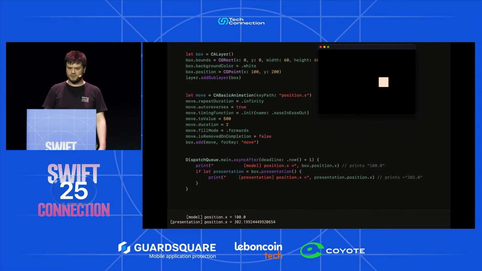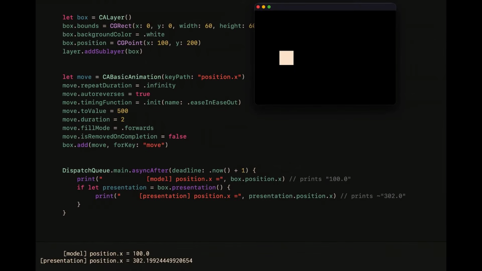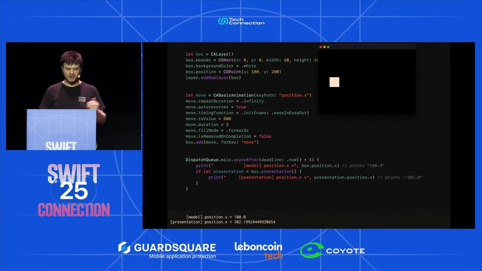In this simple example, a layer is created with a background color and position within its superlayer. A basic animation is added to move the layer from side to side indefinitely, even though on the slide it's not indefinitely. I'm sorry about that. If at any point you were to access position.x, it would print out its original value. Even though we're moving it to 500, it would still print 100, even if you are in the middle of the animation, because that's the model layer. That's the blueprint of your layer.